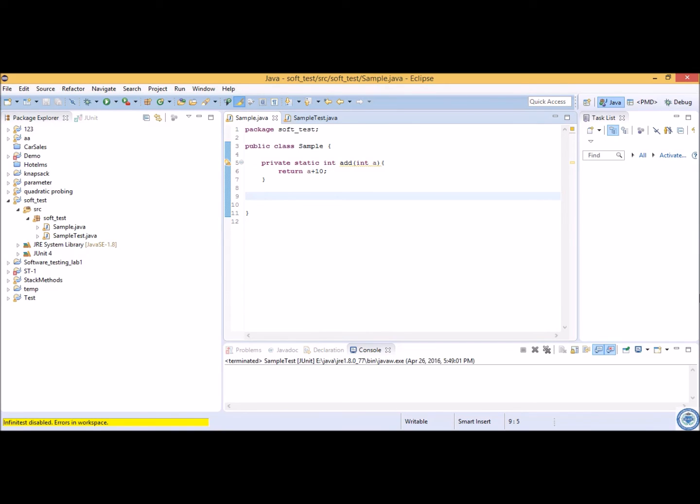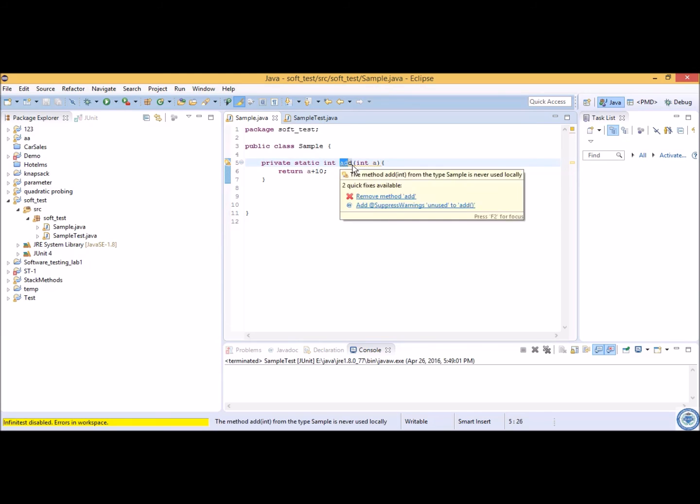Till now we have only tested public and protected methods. Now I will be showing you how to test private methods. Private restricts the access to the class itself. Only methods that are part of the same class can access private methods. Here we have a class called Sample, which has a private method called add. It simply returns the value plus 10.